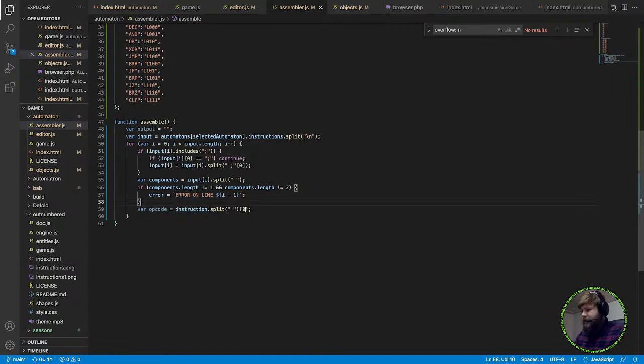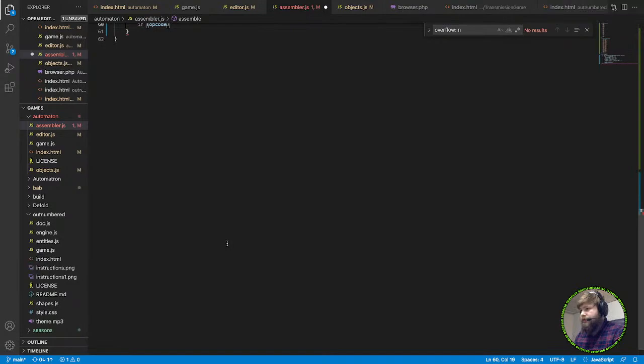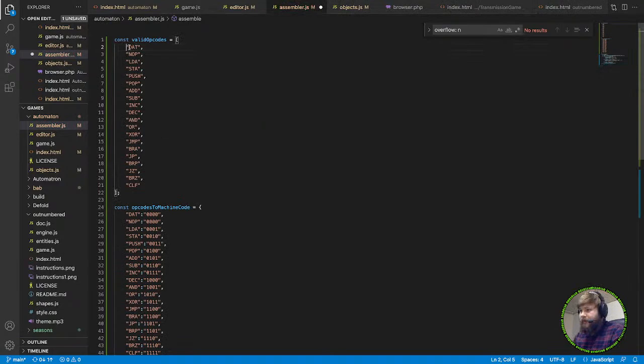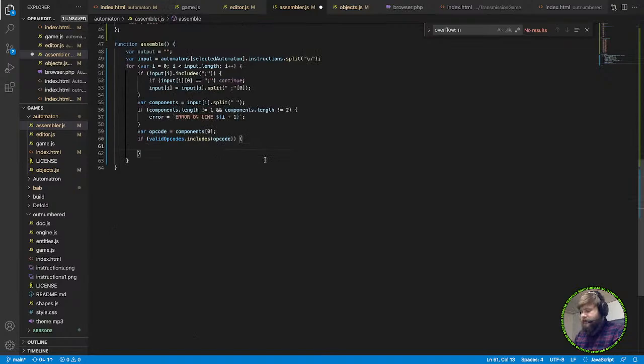So error on line so and so, var opcode equals instruction.split space 0. So that's just going to be components[0], and then we're going to say if valid opcodes.includes the opcode that we've been given. So basically, if the opcode that we've pulled out is in this list of valid opcodes, then we want to do something else. So we want to check if opcode equals that.